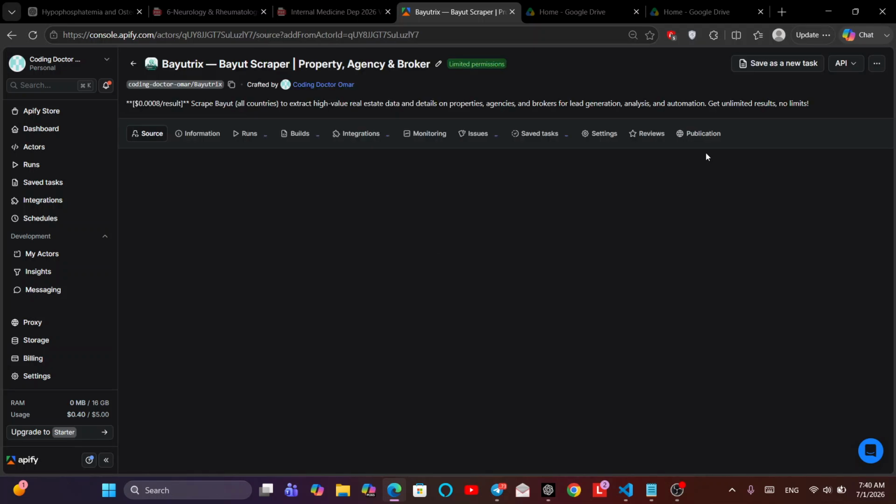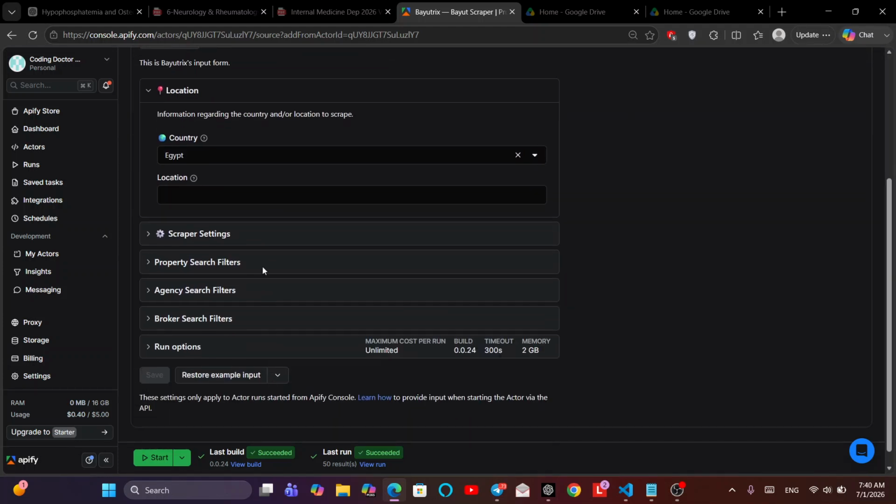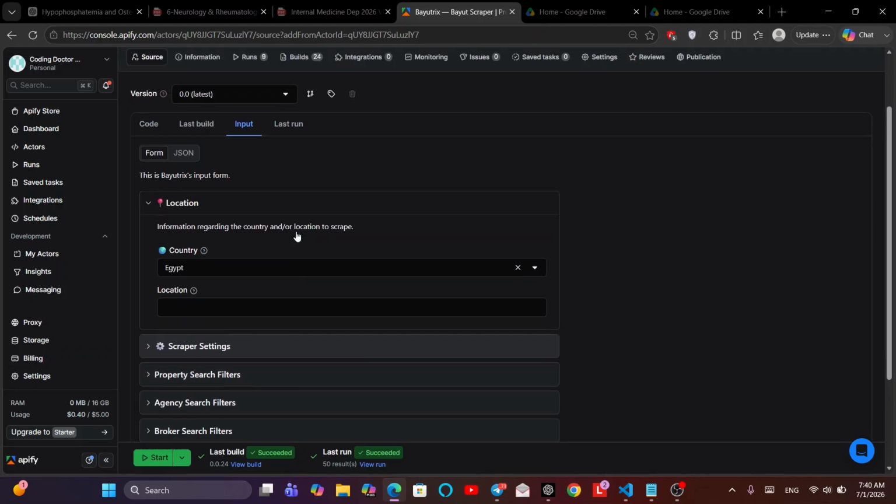You'll then be asked to sign up for Apify, and that's very easy. Just use your Google account or GitHub account or your email to sign up for free, and no credit card is required. Once you sign up, you're going to get taken into this input form, which allows you to configure the options you want for extracting data from Bayut.